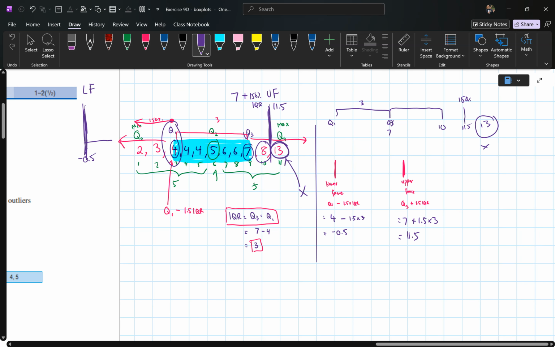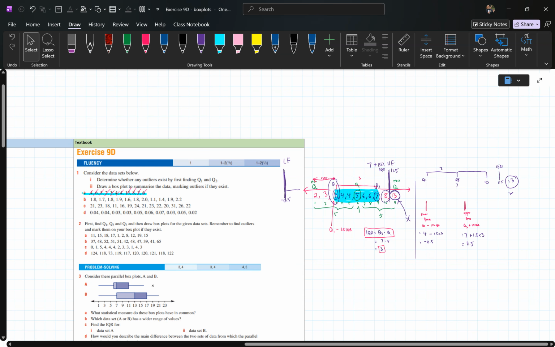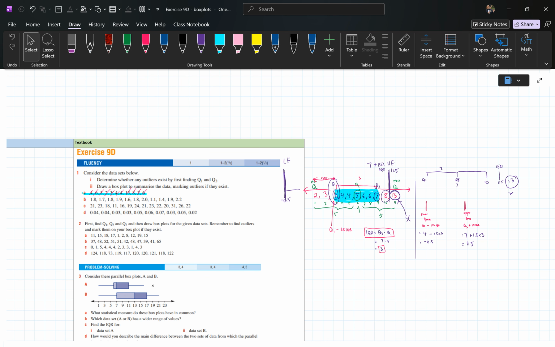Hopefully that gives you a quick summary of the skills that you need. You have to be able to do it by hand, but you also need to be able to do it on a CAS so that you can shrink down the calculation time.